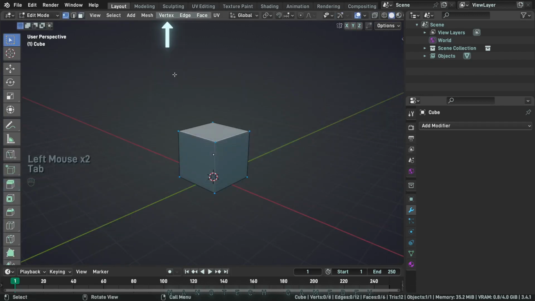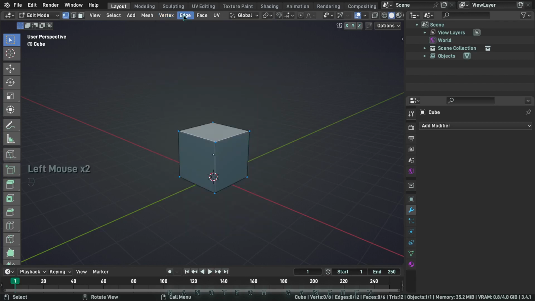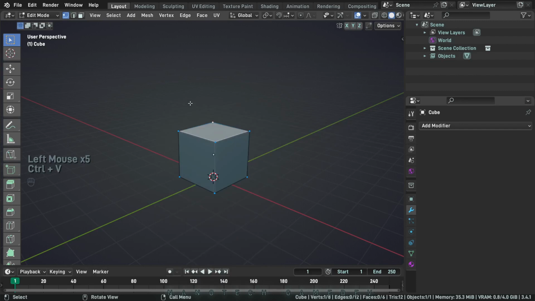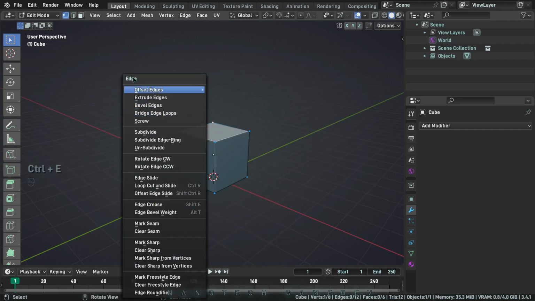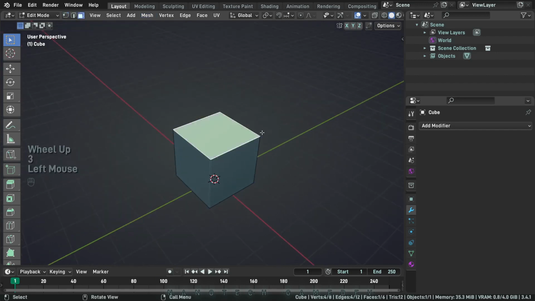On the top here we can see you have a menu for vertex, edge and face. These commands will perform operations on your selection, helping you to model what you want. These menus can be called using Ctrl V for vertex menu, Ctrl E for edge menu, and Ctrl F for face menu. Each menu holds operations for that specific selection.